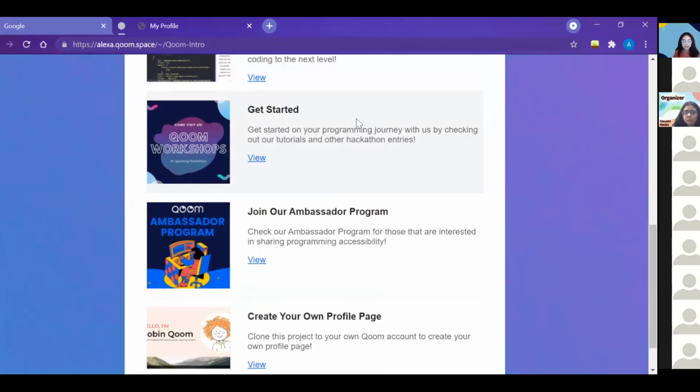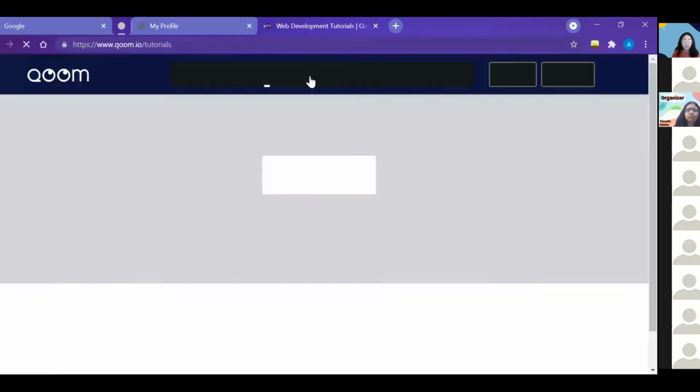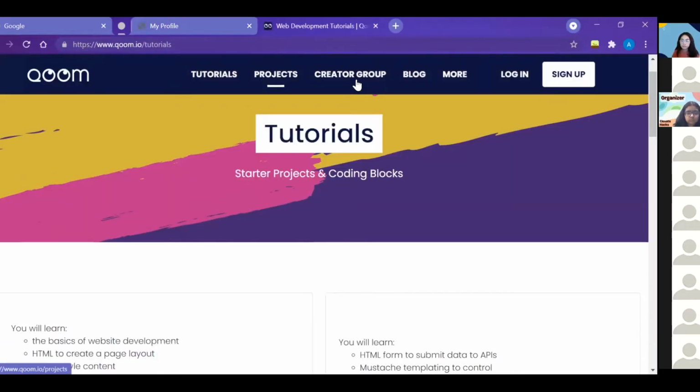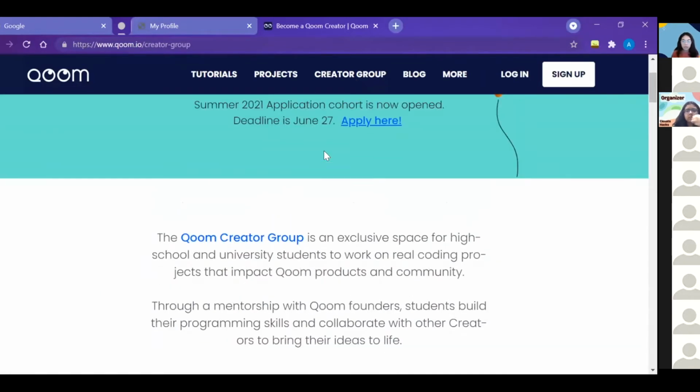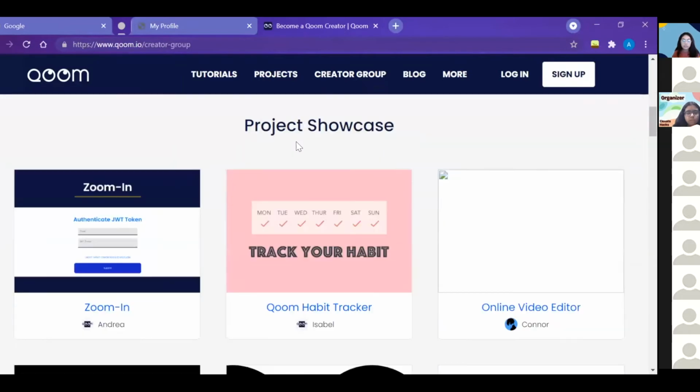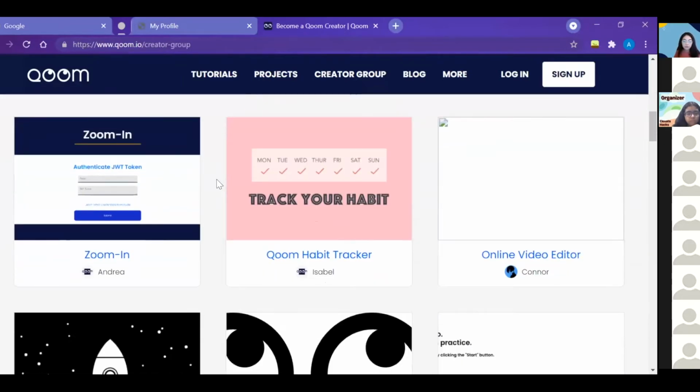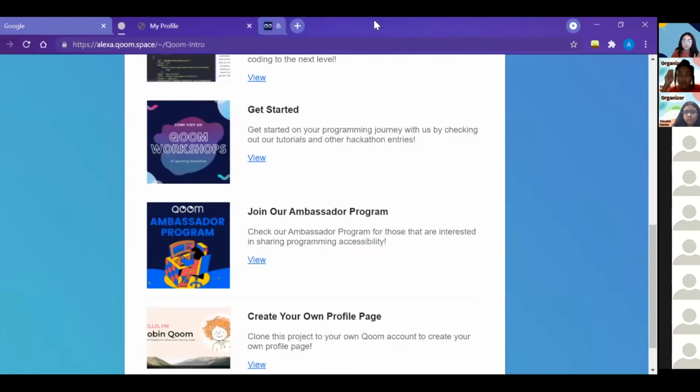But besides that, you also can join all of the student programs that Qoom has. Like you could join the creator group, which is a selective, let's see if I can pull it up, a selective group for high school and college students that code and make real world Qoom products. I actually joined it in January, and from that creator group, and you can see all the projects here, I then joined the tech leadership program, which is what I am in, which hosts workshops, and it's what Sammy's in. And it's really amazing that I am so biased towards it.